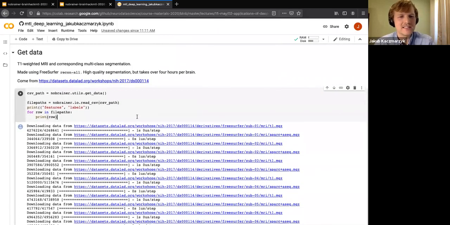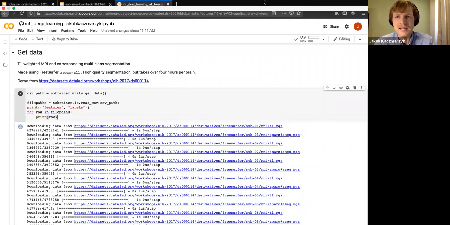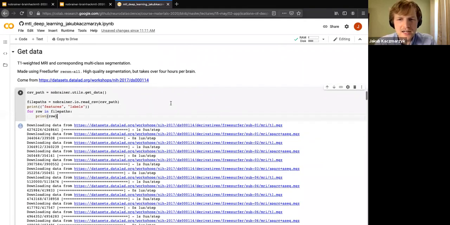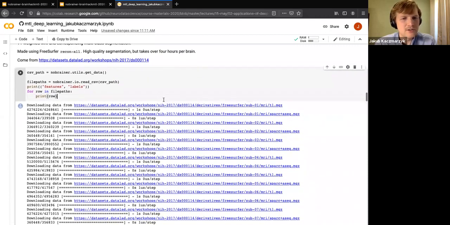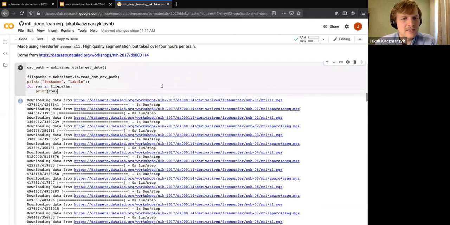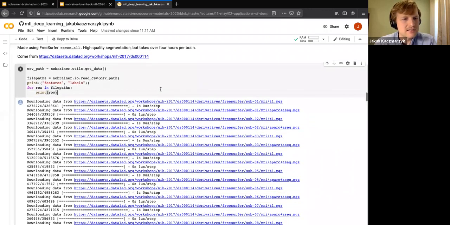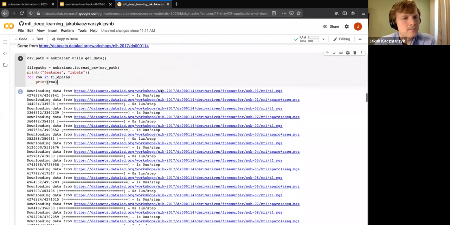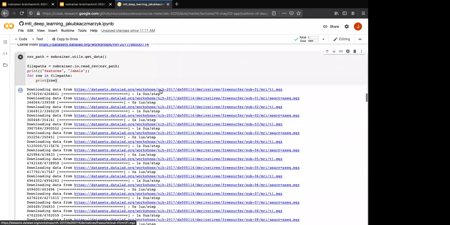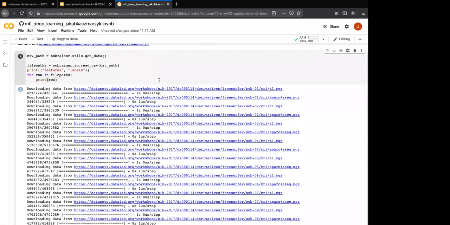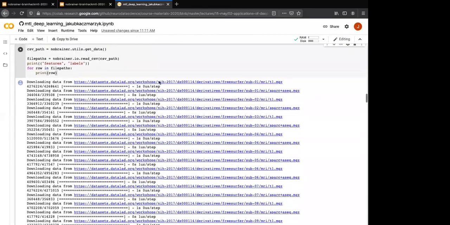We get the data. This is simply just run this cell, shift enter. And so this downloads data for us from DataLad. I don't know if you guys learned about DataLad, but no, we haven't. The schedule was already quite packed. If you want to say one word on it, that's fine.